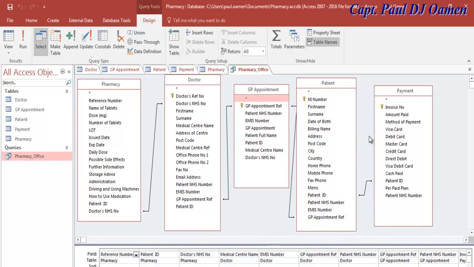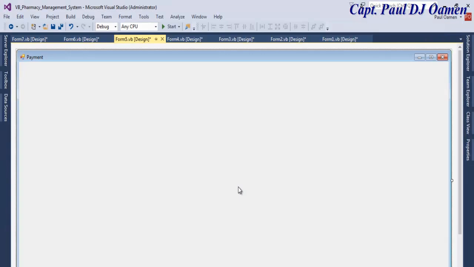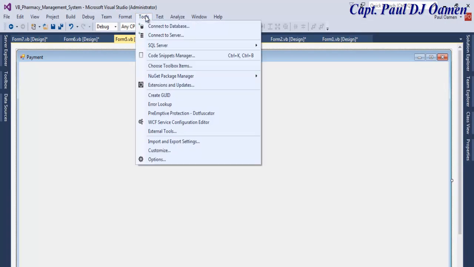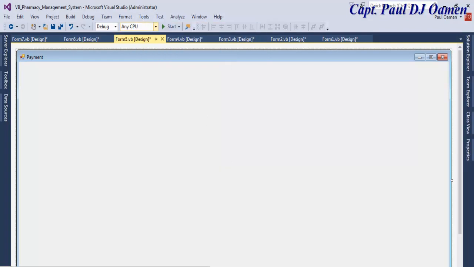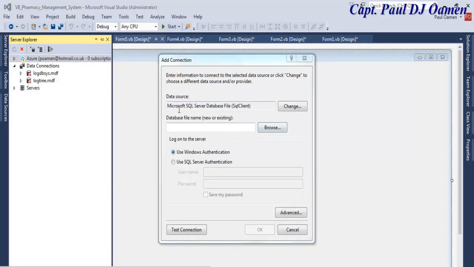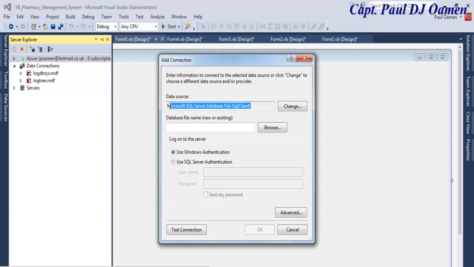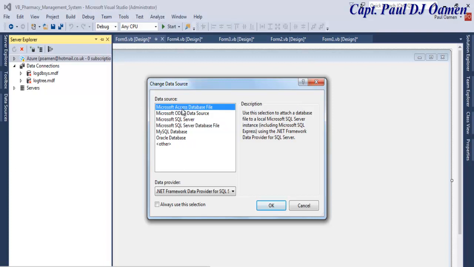The next thing I'm going to do now is to import this database onto my program itself. So let's close this. There. Let's go straight to Tools right here. Select Tools, Connect to Database, and I'm not going to be using SQL, but I'll be using Access Database right there. Click on OK.